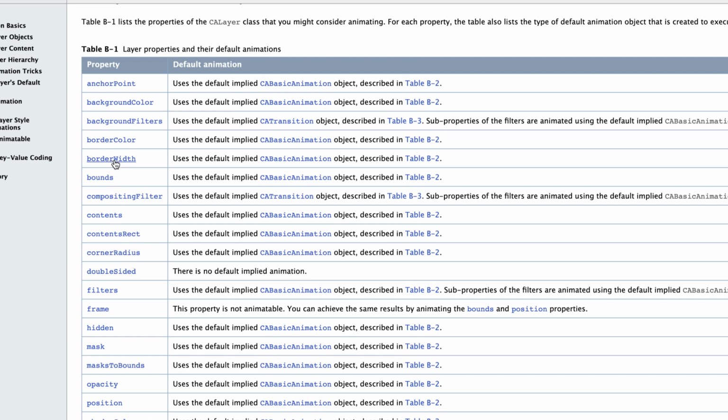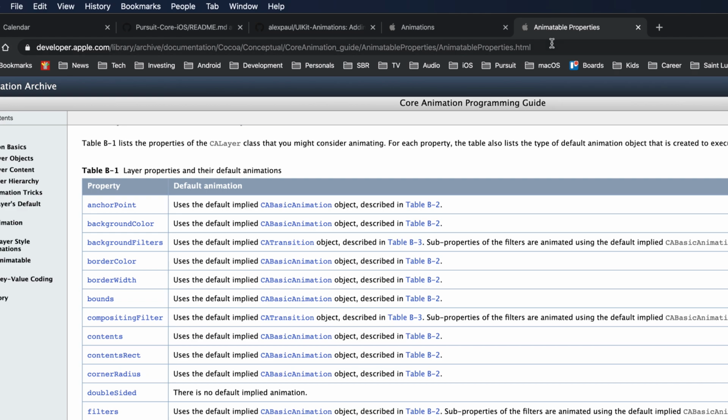Right here, I could animate the border width. If I go down to the view's layer, I could say view dot layer, border color, animate yourself. I could say view dot layer, corner radius, animate. Everybody with me? So you could go down one level from the view to the layer to animate what you want to animate. Okay?